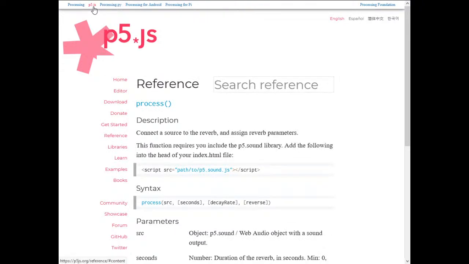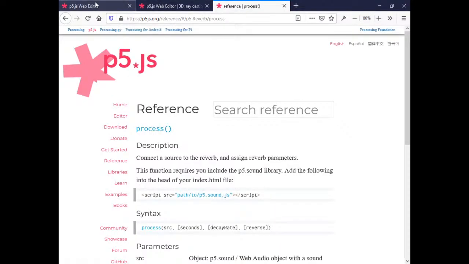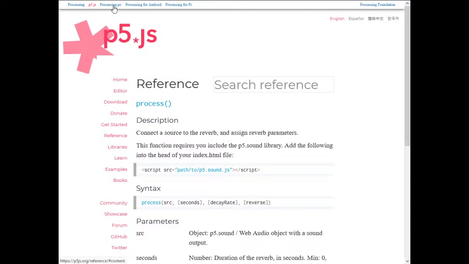This is processing for JavaScript, which is known as p5.js. It's got an editor attached, which we've used today. You can also find processing for Python. We've used that before. Processing for Android, Processify. It's a lovely library, and I'm not going to lie, a little bit obsessed with it. So I'll try not to do too much on it.